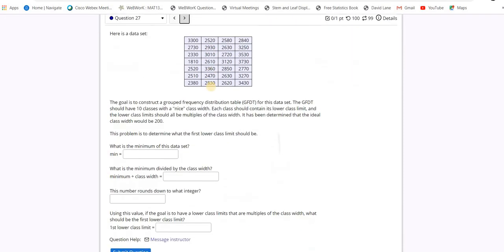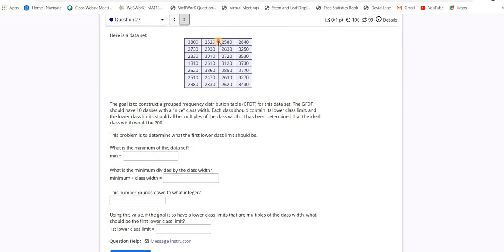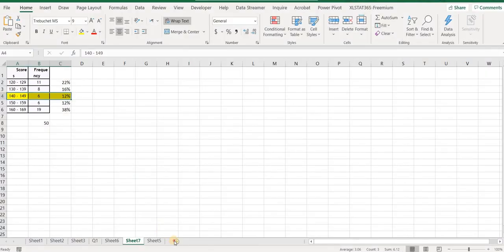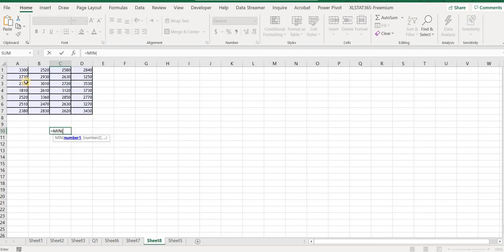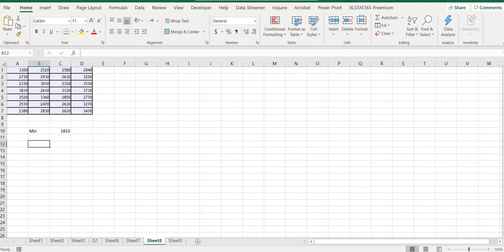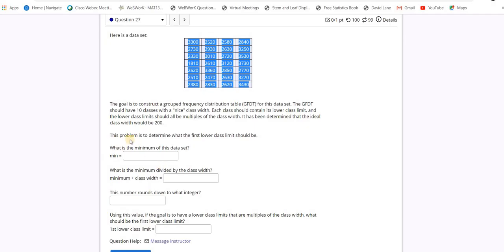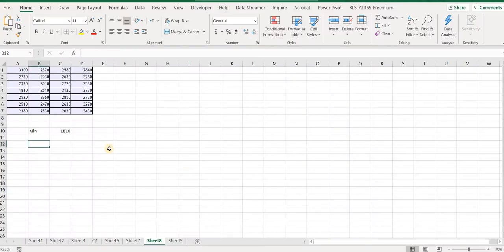For this type of question, number 27, this is an important question because it's very systematic and you can actually answer this question quite easily. I'm going to take the data and paste it here. The first step is we want to find the minimum, because that's just what the question is asking. So compute the minimum of the data, and we need the minimum later on. So my minimum is this number. I'm going to label it, and then the question is asking to take the minimum and divide it by the class width, and it gave me the class width to be 200. So I'm going to go ahead and do that.